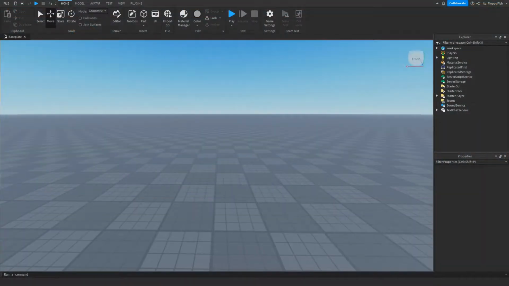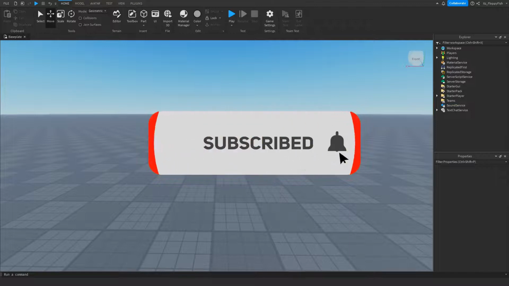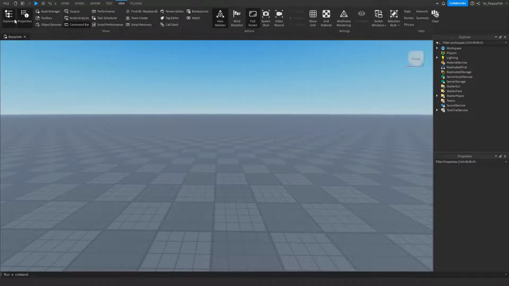So for starters, you're going to want to make sure Explorer and Properties are enabled. If Explorer and Properties are not enabled, you want to head up to the top bar here, click on View and enable Explorer and Properties, and they should show up somewhere over your screen.